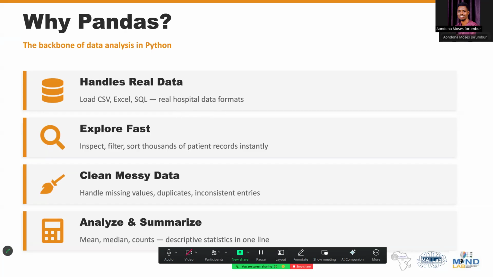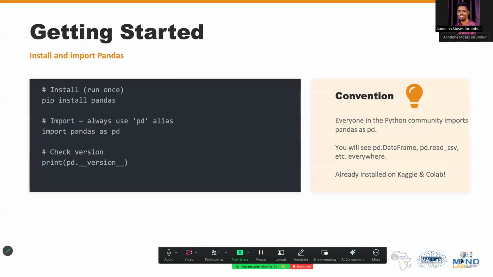Then you are able to explore, inspect, filter, and sort data, and do all kinds of things. The second ability is that it allows you to clean messy data. Like I said, your data never comes ready to use, so you need to handle missing values, handle duplicates, and clean inconsistent entries that you may find in the dataset. And finally, you're able to analyze, summarize, and present descriptive statistics of that dataset.